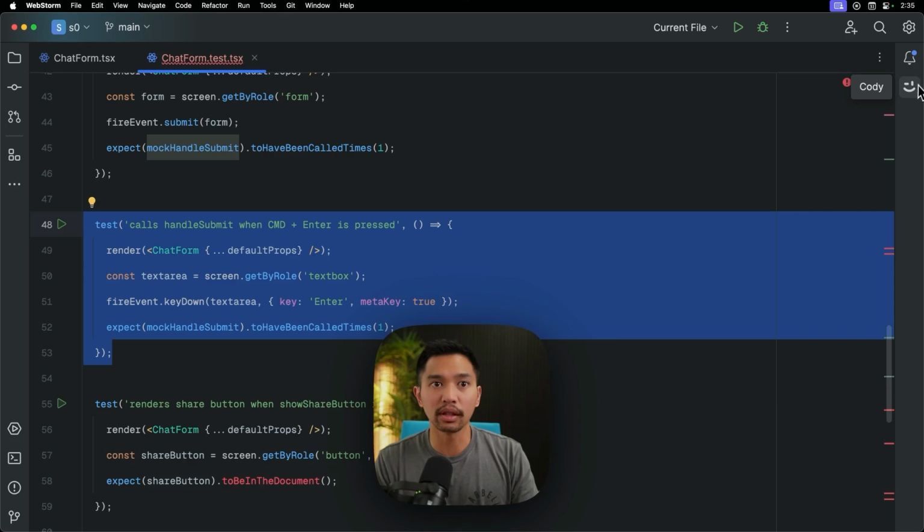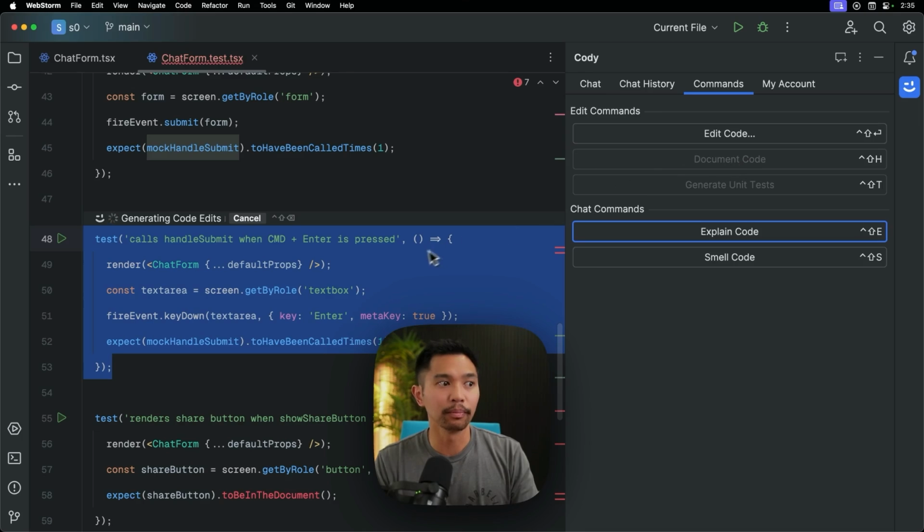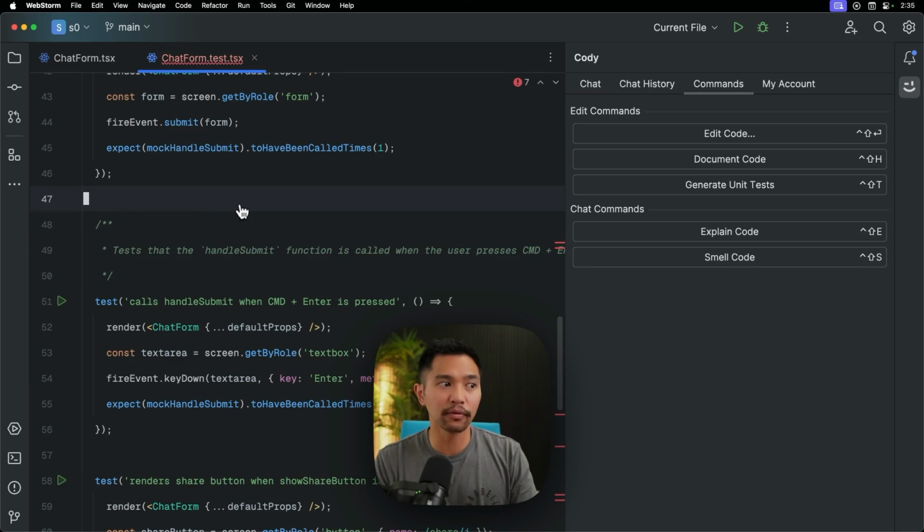What I'm gonna do though is I will go over to Cody. I'm in my commands panel and I'll click document code. And Cody will go ahead and write a little comment just for that test case.